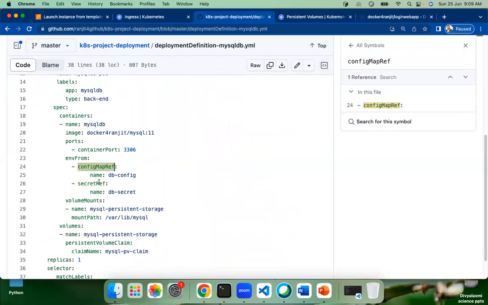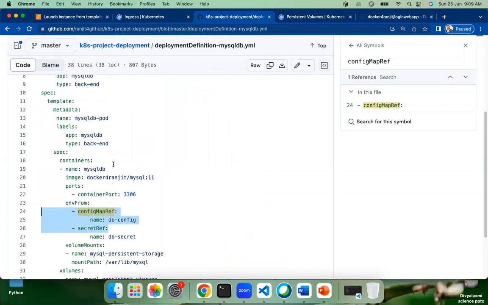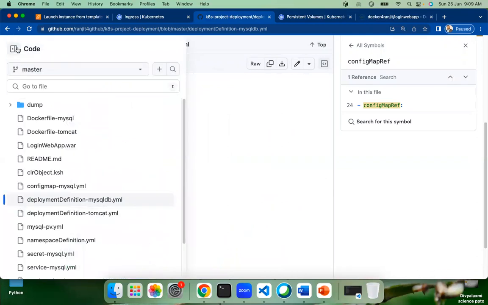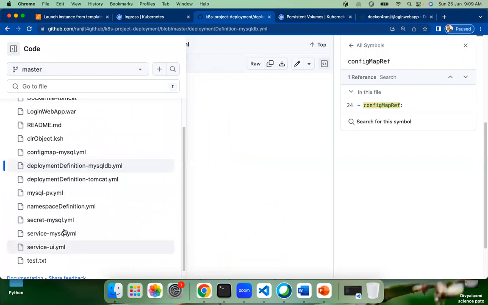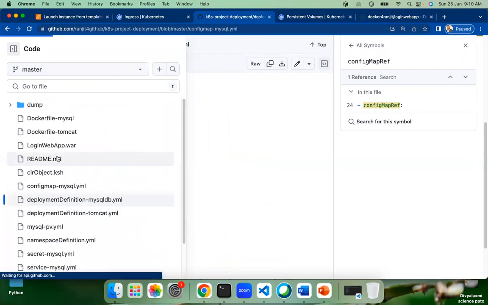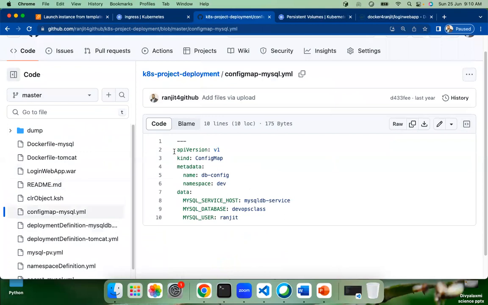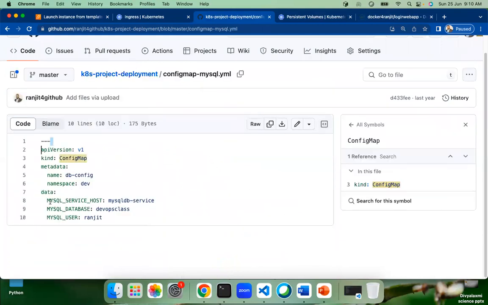As we are going to use the environment from config map and secret, we must create the config map and secret also. If I go here, we have this config map. API version v1, kind config map, and data. See, the MySQL service host is MySQL DB service. So what is this MySQL DB service, where did I get it, and how do we write it?